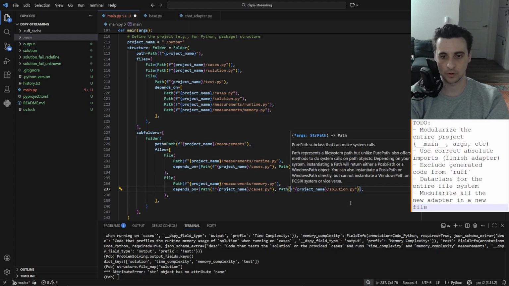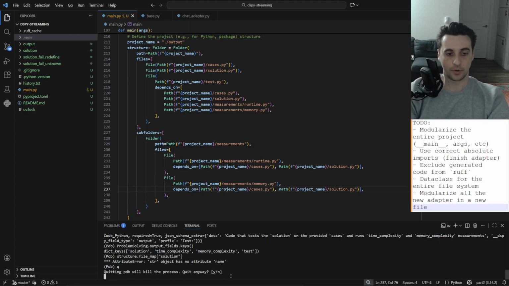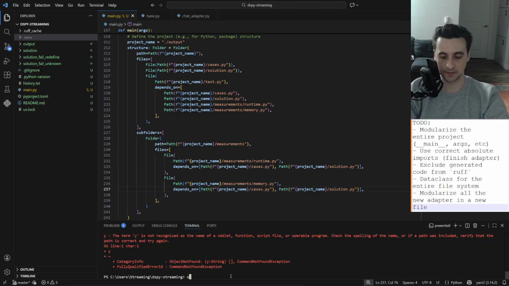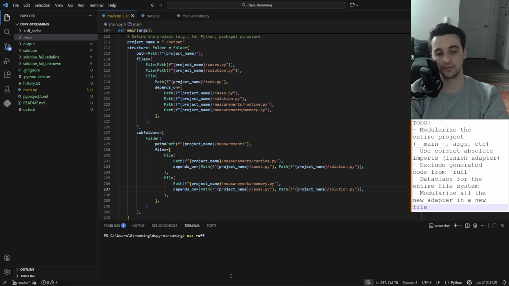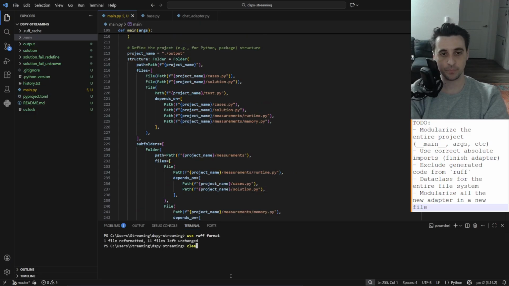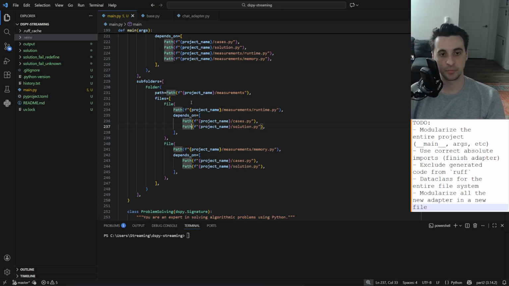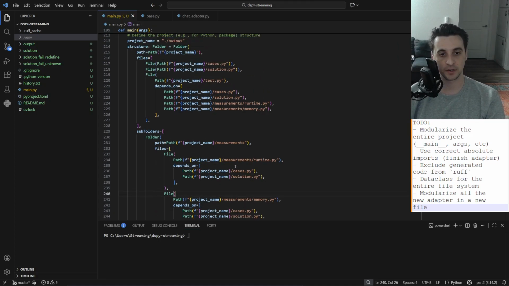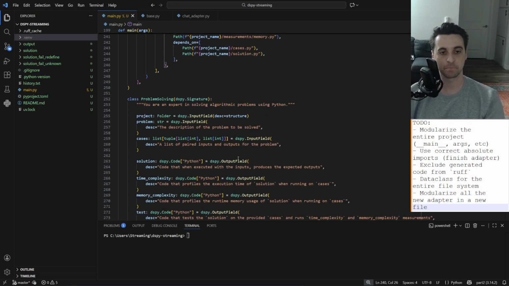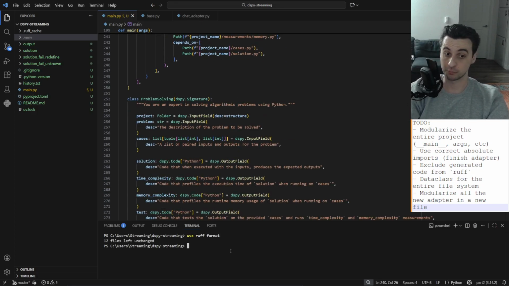Actually, this is wrong code. Okay, again, yes. UVX ruff format. Okay, looks a lot cleaner now. So file path, there we go. Depends on path. Good. We're really done. Sorry, we're really done now.